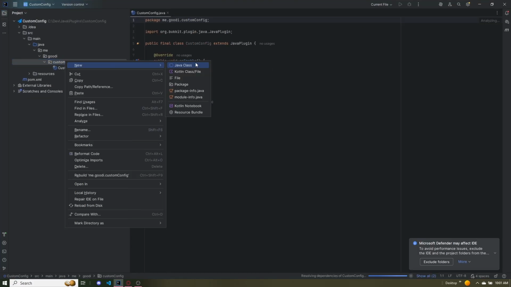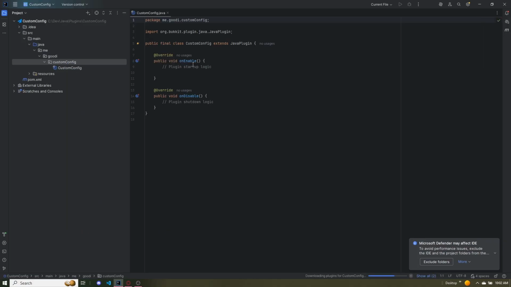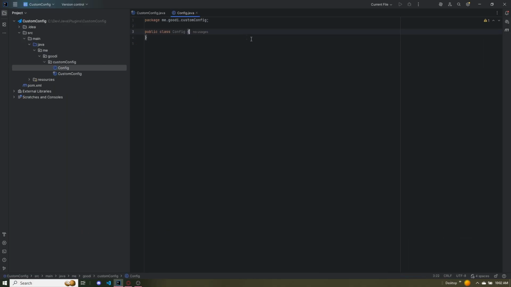Start by creating a config class. I'm going to get an instance of the main class in here. So final custom config plugin, public config, custom config plugin. Nope, that's not there. Whoops. And then this dot plugin equals plugin.